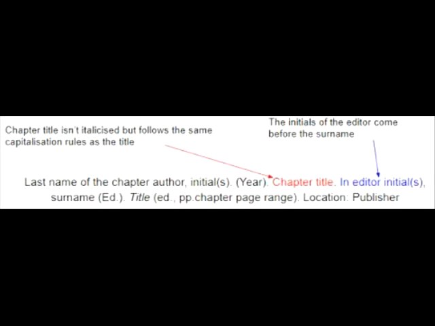Then the title, the book title without the chapter. We first write the book title in italics, but when there is a chapter, first write the chapter name, and at the end of the chapter name the editors. We write the title of the book, then pages. For a single page, just one single P. In parentheses, if more than one page, then PP and the chapter pages, for example 100 to 110. Then location and publishers.